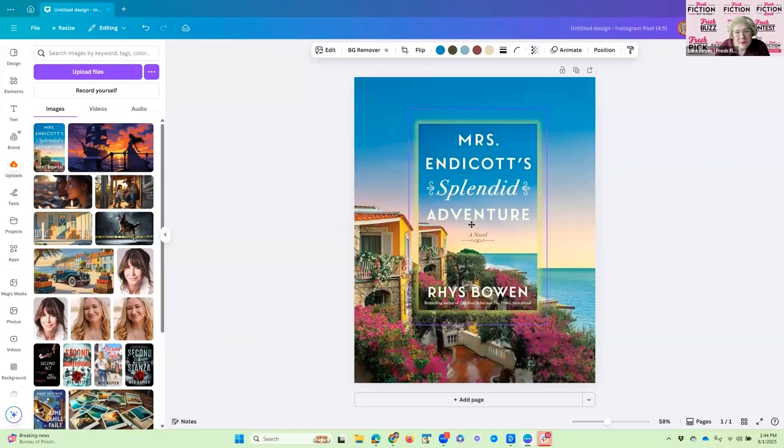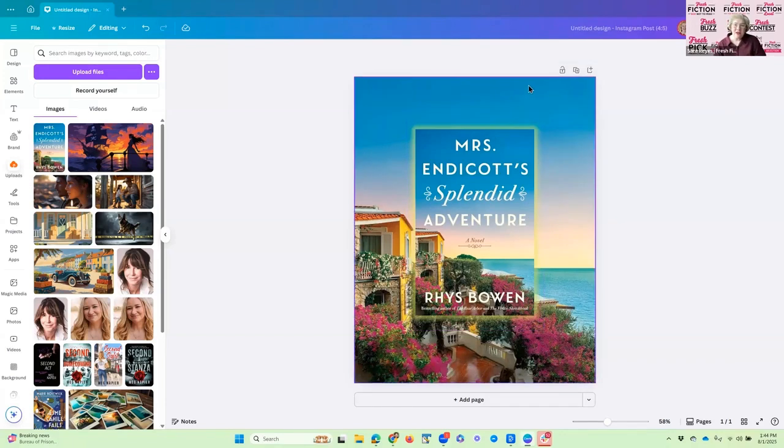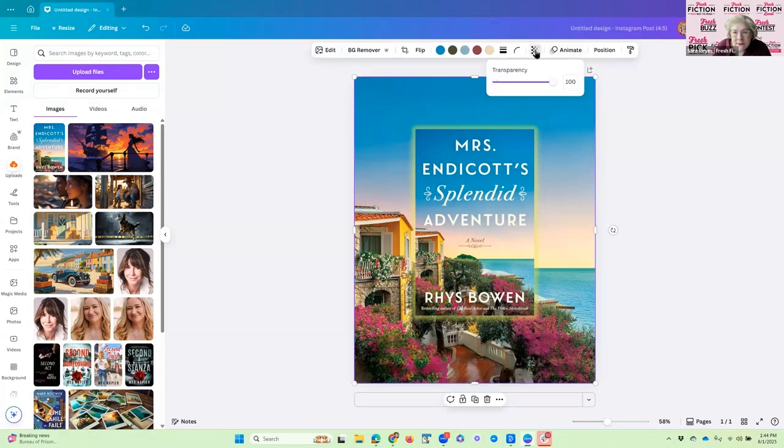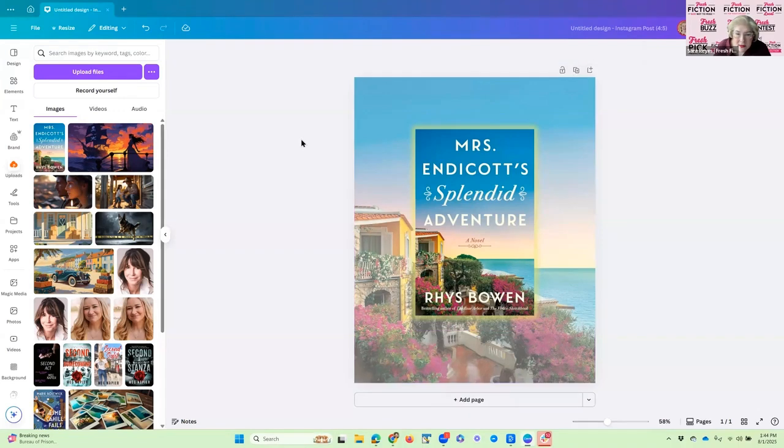And now I can just move this around. Now I go, oh, that's pretty, but it's not enough of a contrast for me to like it. So what I'm going to do to my background is use this transparency and just lighten the background up a little bit. So it still has the elements of it, but my book cover is showing up better. Okay? Like that.